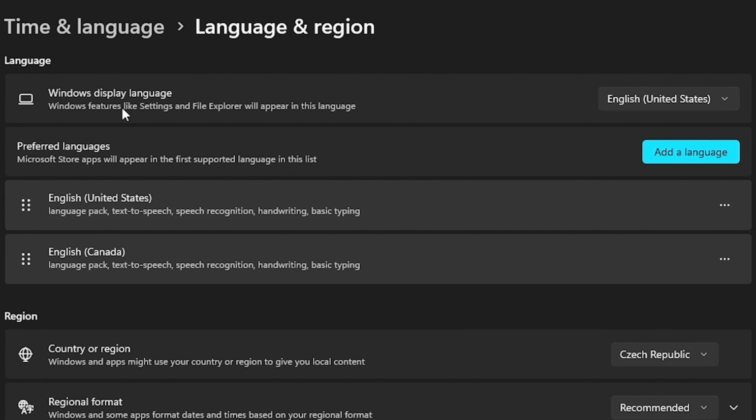Right now, the first option at the top, which is Windows display language, is the one that you want to change. Now if you click on this drop down here where I have the English United States, you will see that I have two English languages here, which are the United States and the Canada.